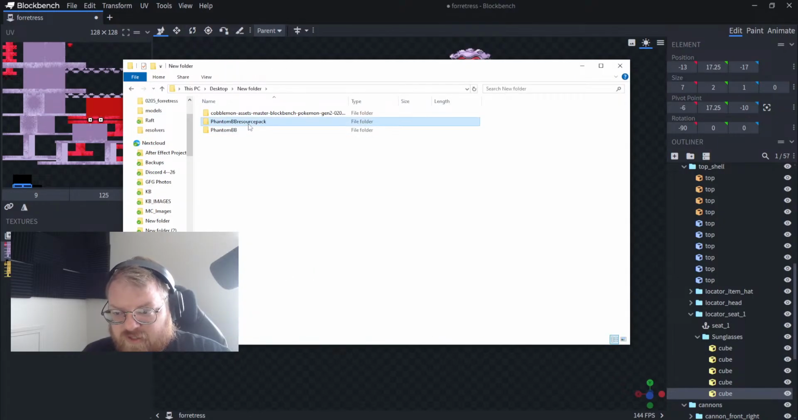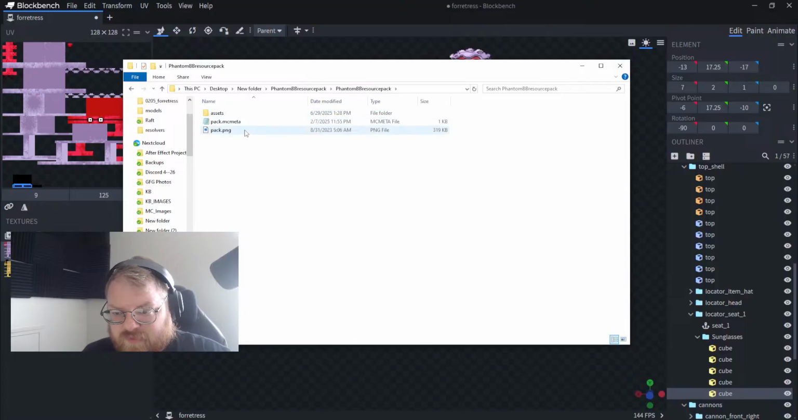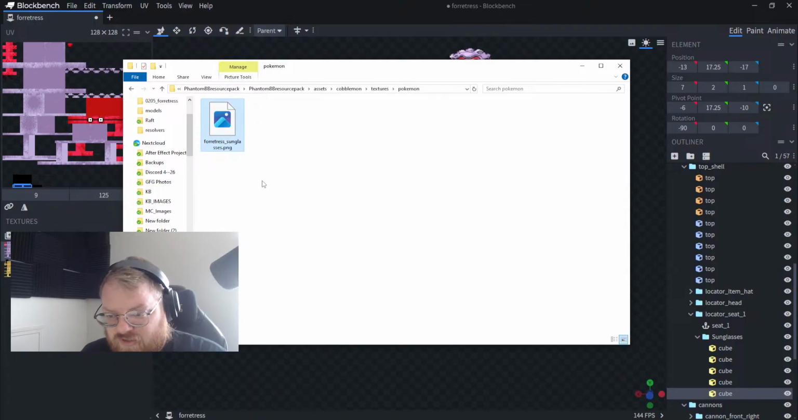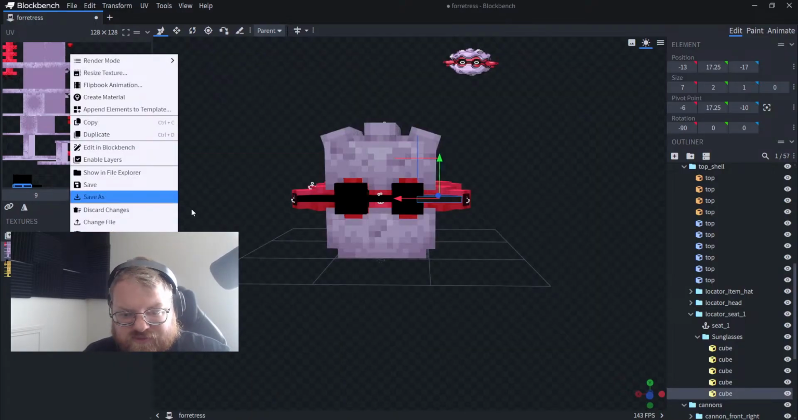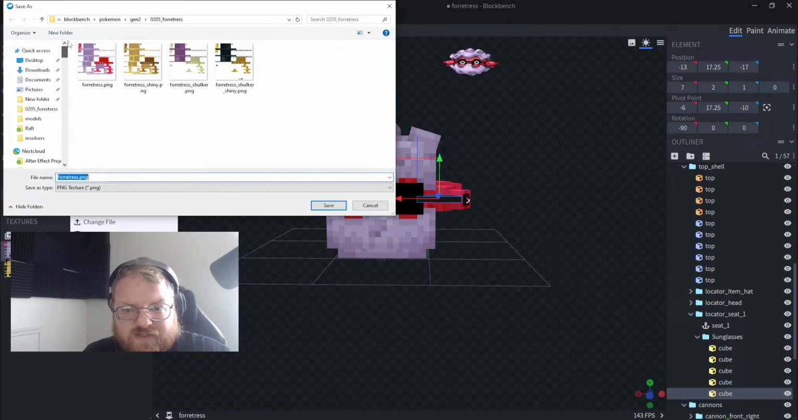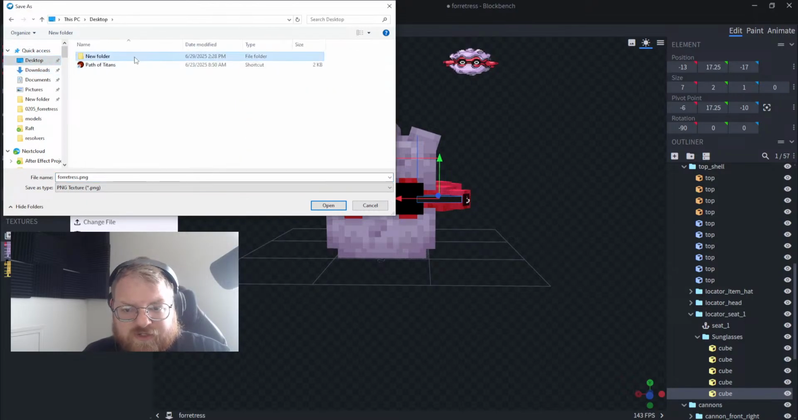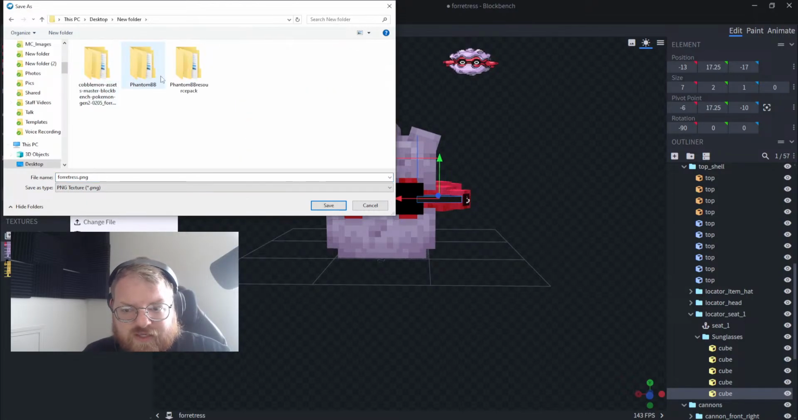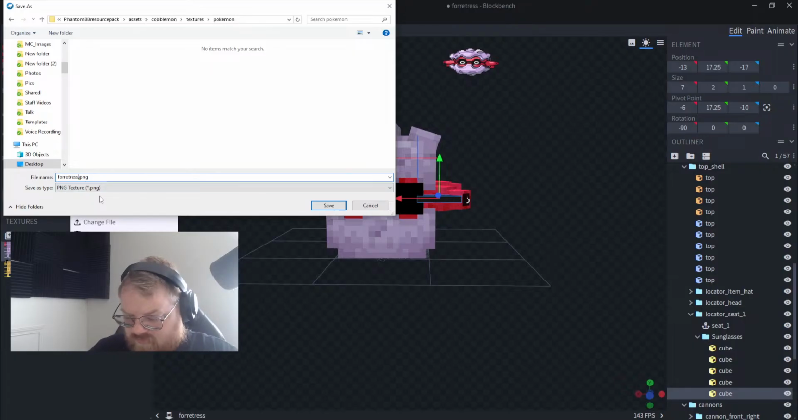Perfect. Okay. Resource pack, assets, Cobblemon, textures, Pokemon. It should be this one. It should be called this. Fortress_sunglasses.png. So we're going to save as, and we're going to go to our desktop. We're going to put it into our resource pack, into textures, and we're going to call it Fortress_sunglasses.png.